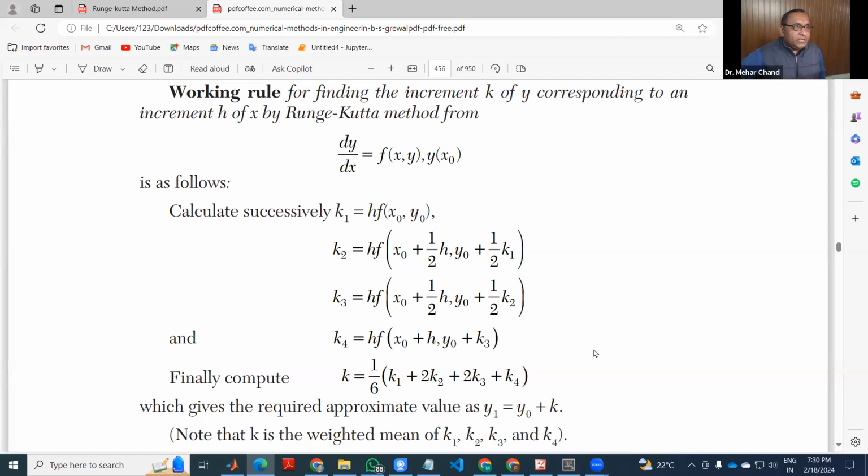When we have dy/dx equal to f(x, y), and y(x0) is the initial condition, for that we need to calculate these four values k1, k2, k3, k4. You can easily observe k1 is equal to h f(x0, y0). Then k2 is h f(x0 + h/2, y0 + k1/2), where k1 is computed at this place. From this, by using k2, we have the value of k3: k3 is equal to h f(x0 + h/2, y0 + k2/2). Then we have the value of k4.